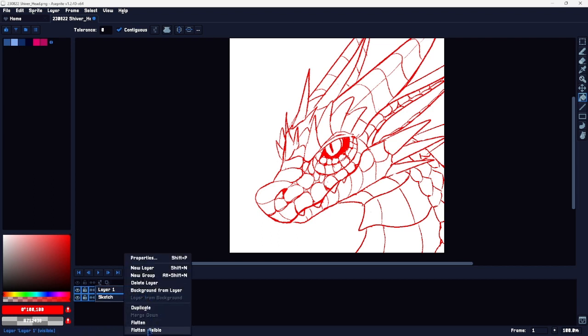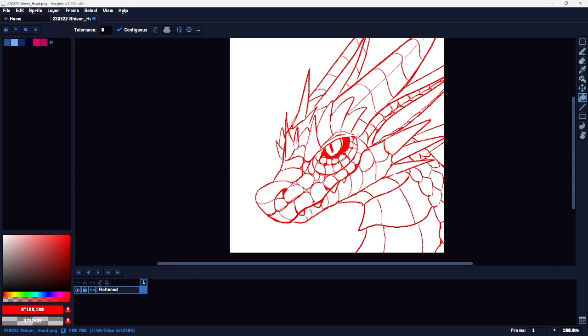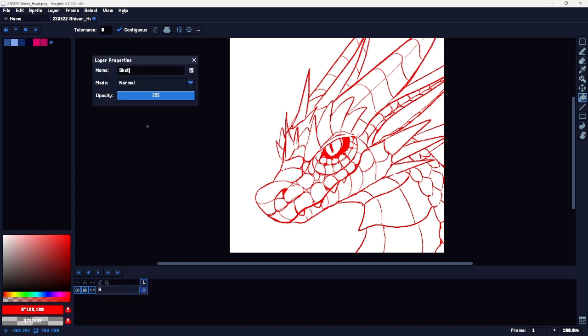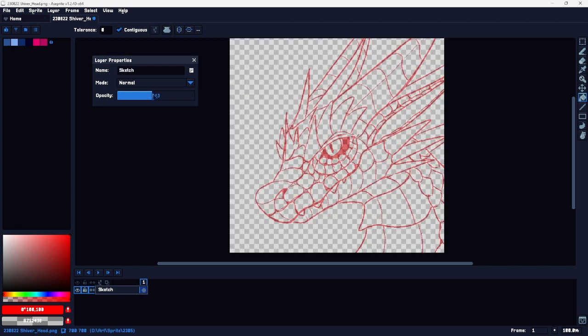We're gonna right click and hit flatten. And this will flatten the image, and it looks like we lost our name, so let's just call it sketch. Okay. Another thing you want to do here is the opacity, which is basically how clear this layer is going to be. And I don't want this to actually be all that clear, so I'm going to drop it down to a reasonable number. Usually about 100 is where I want to be.